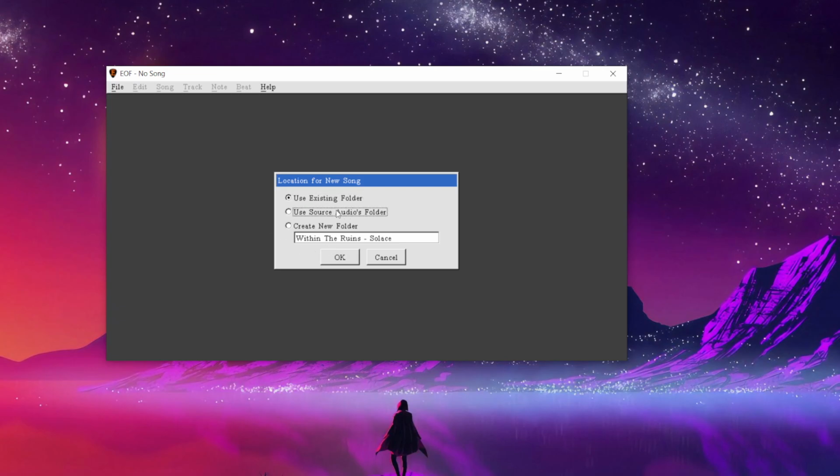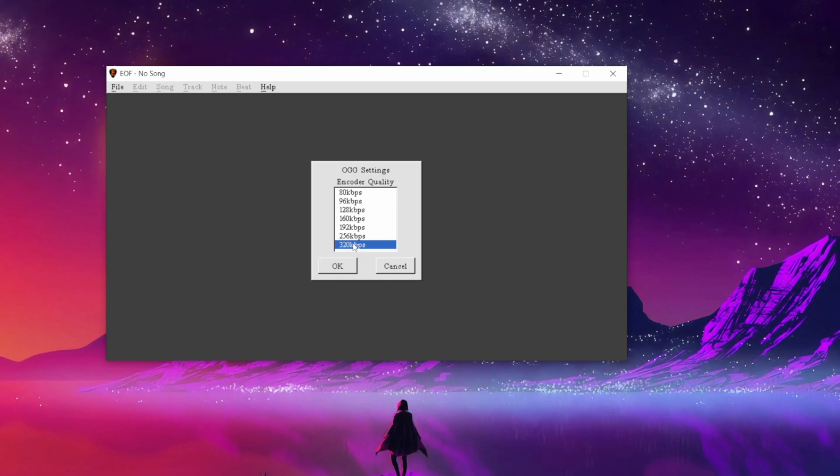And then use existing folder. It just lets you browse. So always do use source audios folder, unless you want to run everything out of EOF directory, then I guess do that then.